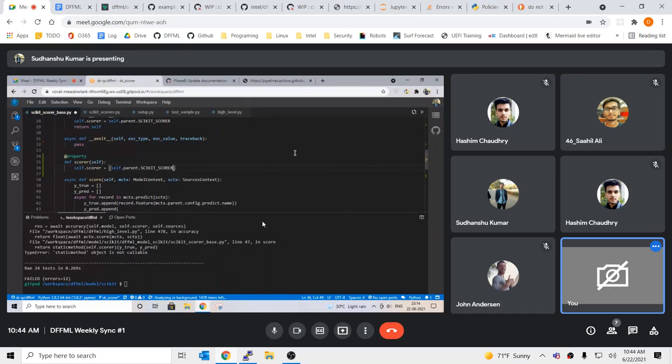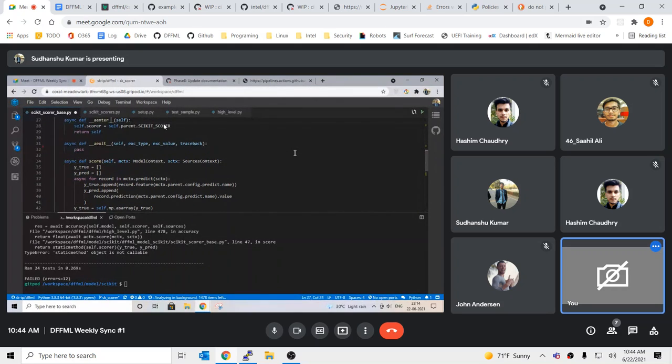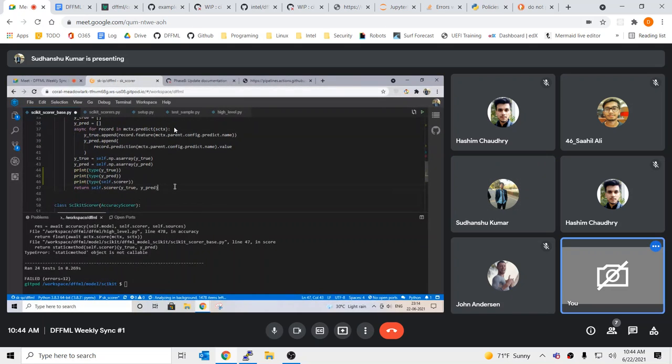Let's see. Something like this. Self.score. But don't do app property, right? So you can just do this on line 28 and say self score equals, or let's see. Actually, could we just say self.parent.scikit score? Do we even need to say self score? Could we just say self.parent.scikit? I haven't tried that. Yeah, let's just try that. Self.parent.scikit score. Let's see what happens, right?